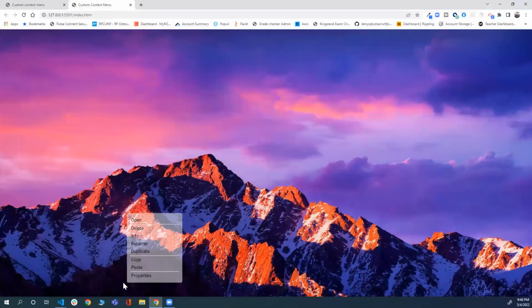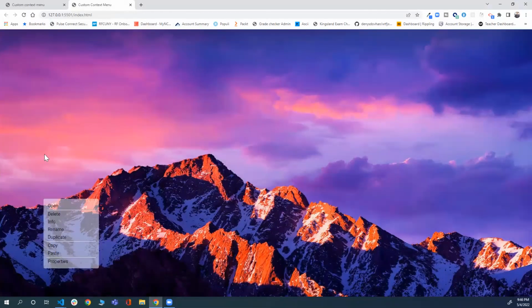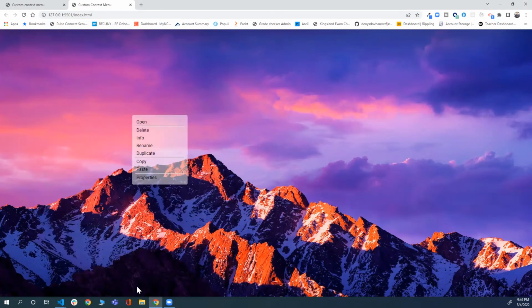So let's see if that's going to work. Yep, it's working. Okay, down here, it's going to go up. Here, it's going to go down. Perfect. Let's do the same thing.